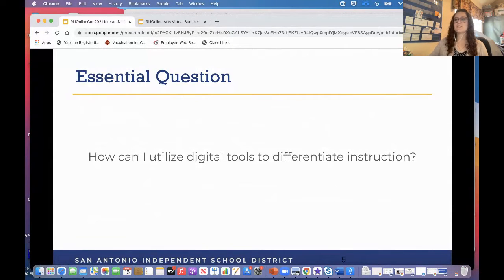So today our essential question that we are going to work on together is, how do I utilize digital tools to differentiate instruction? Or even how to flip pedagogy using digital tools.